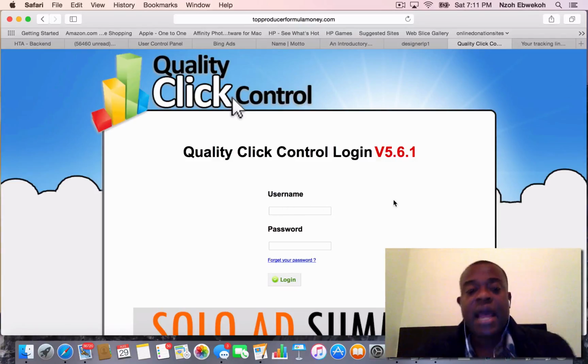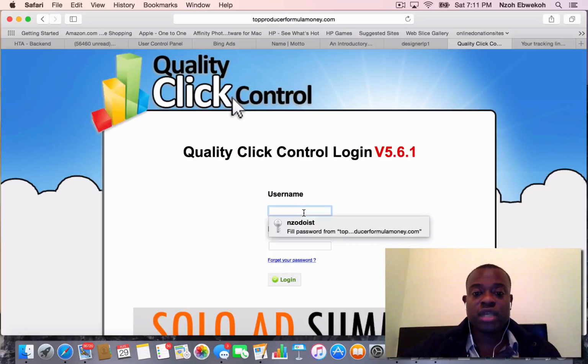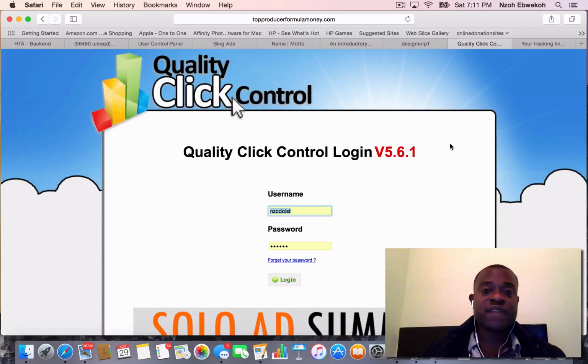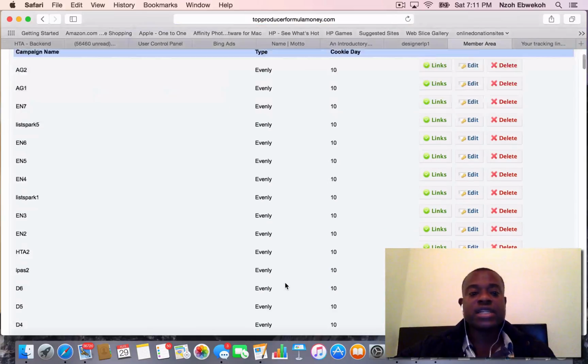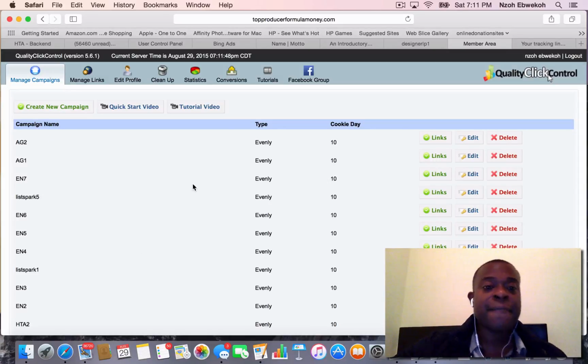So they have a lot of tracking softwares. Now, do you have to use this one? Absolutely not. I'm just showing you what I actually use in my campaigns. And so what I gotta do right now is just log in. You can check this out for yourself. You can go to Quality Click Control, or you can use whichever rotator that you want to use. I just want to show you the magic of tracking your links and what difference it can make in your conversion rate. Now you can see I actually do this kind of stuff. You can see all of this is actually campaigns that I track. I'm not just talking about this.